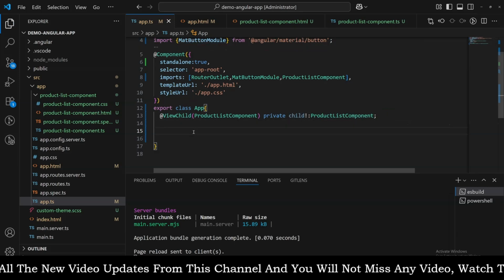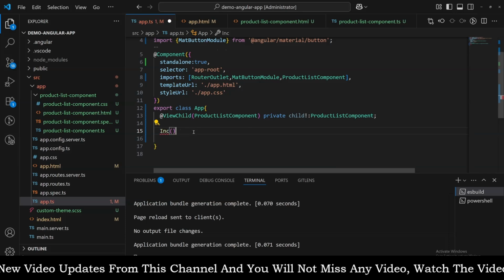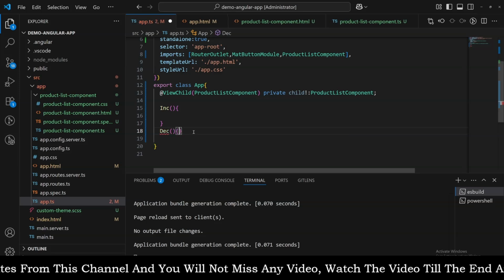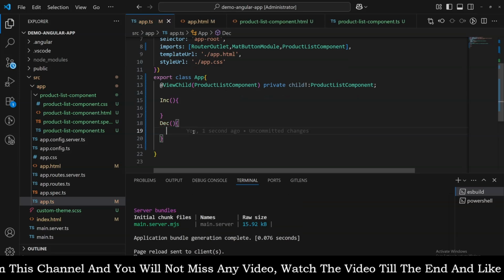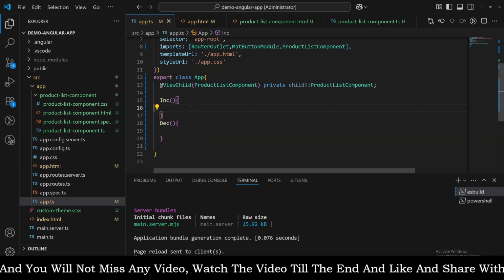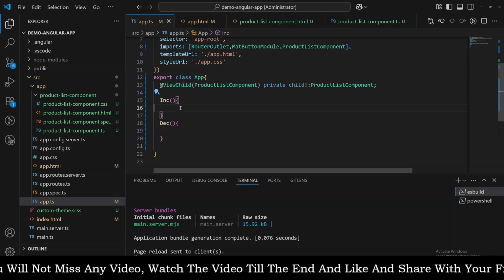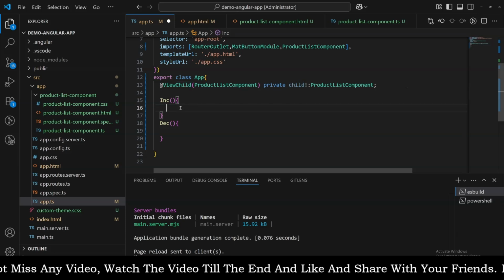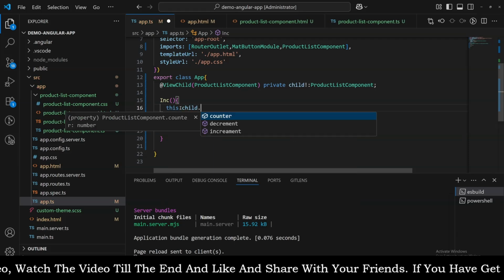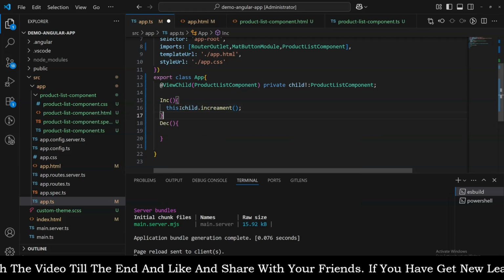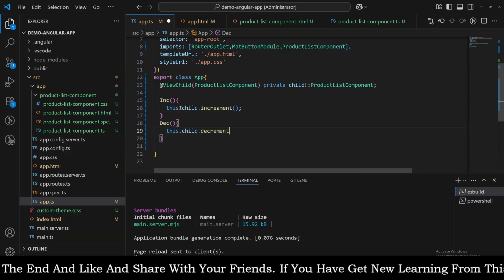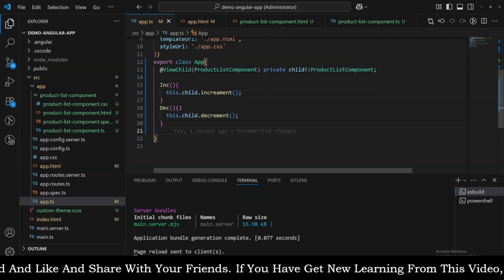So now let's add two methods, because we have two buttons in the parent component. The first will call increment, sorry, and the second one will call the decrement method. And now we have access to the increment and decrement methods, which are available inside the child component. So let's say this.child.increment, and then this.child.decrement, we can make use of that.